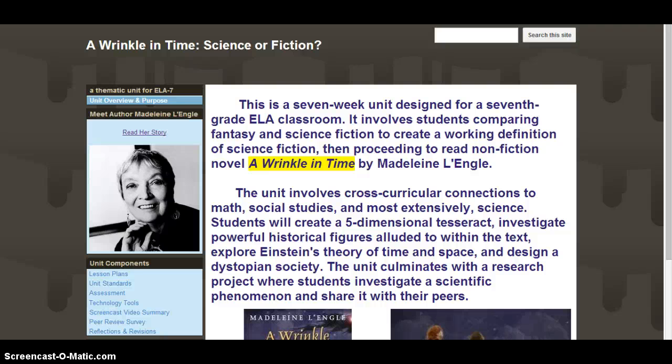My name is Katie DiMarino, and I am a 7th grade language arts teacher. This is the main page for my unit called A Wrinkle in Time, Science or Fiction.